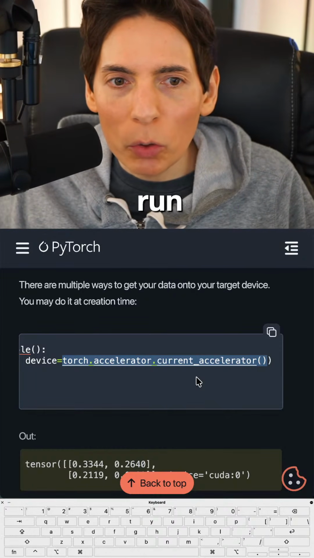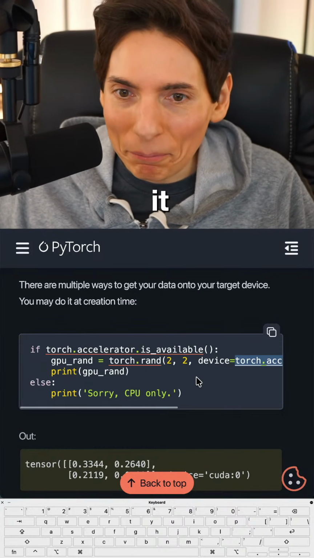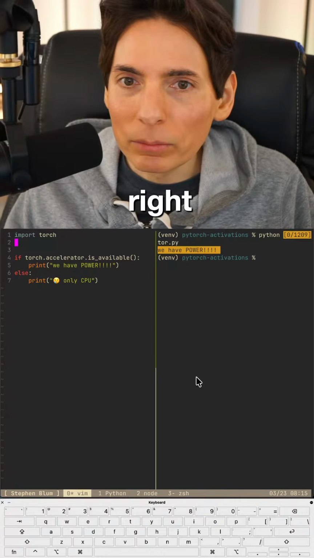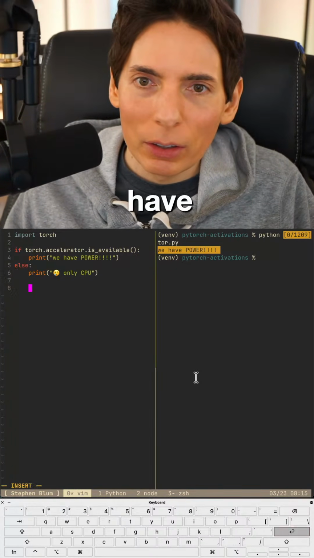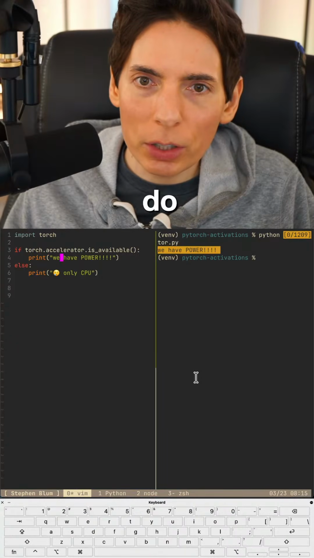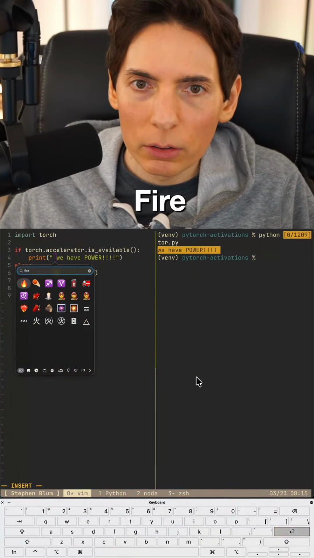ESP32 can run Doom, I think. It feels like it might be able to. It feels like it could. All right, where are we on time? We're good on time. Okay, so we have power. We're good to go. Let's do fire emoji, so we know better. All right, I'm gonna flame, fire, right there.